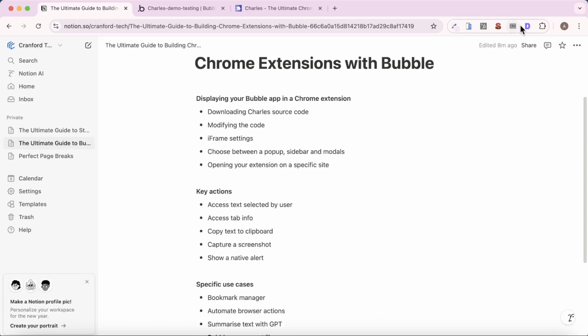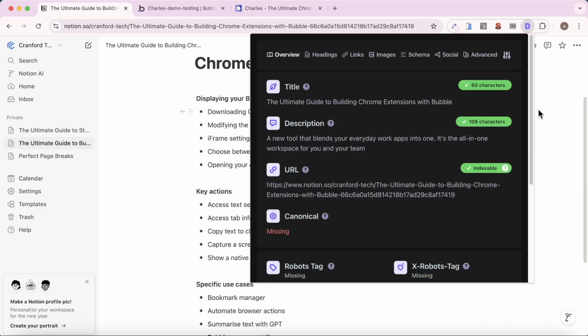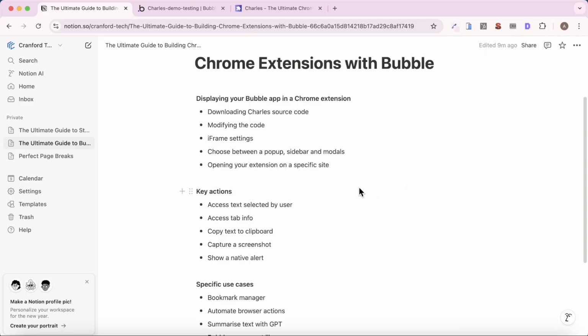So what happens when you click on an icon up here? We're going to try and get our Bubble app to show up something like that. We are then going to look at some of the ways you can present your Chrome extension. It can be a pop-up, a sidebar, or a modal, and we'll go through all that. And we'll show how you can direct users to a specific URL when you open up your Chrome extension for the first time.